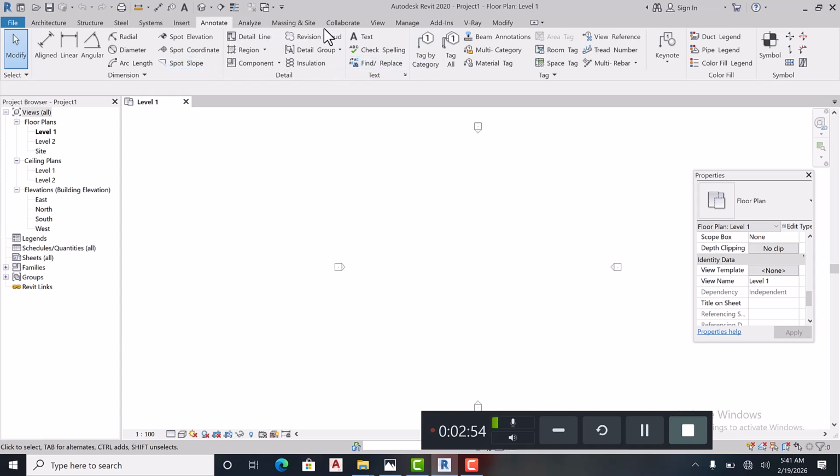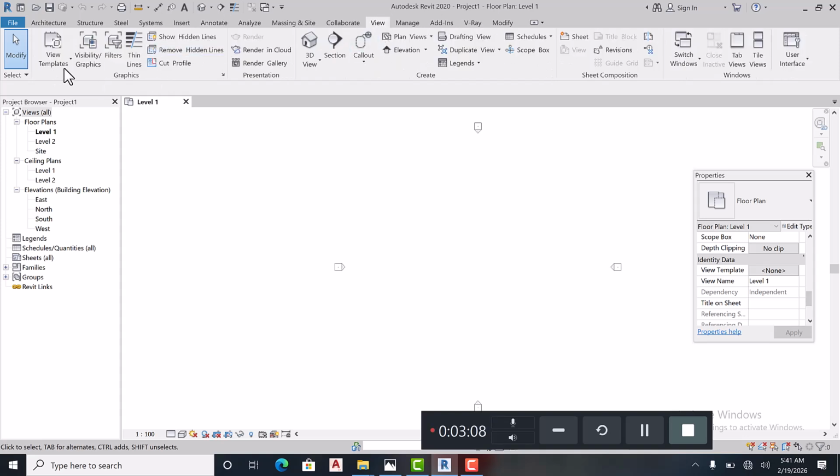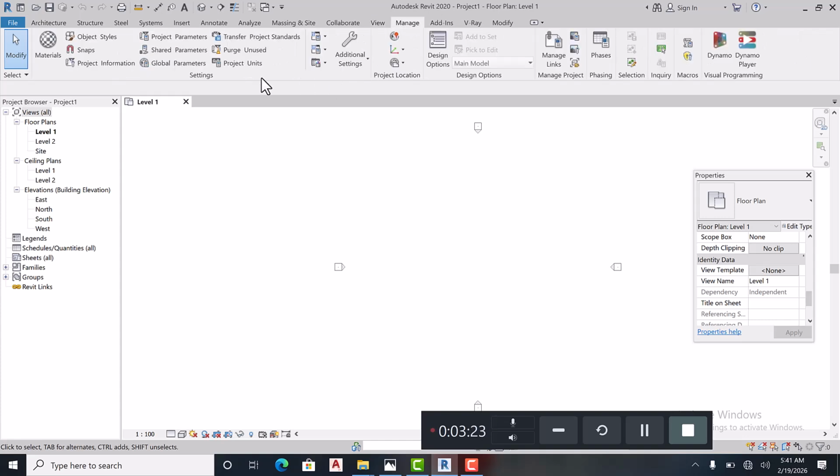So basically, when you are doing Revit Architecture, you are most concerned about the Architectural tab, Insert, Annotate, Massing and Site, and View, which shows your different views, sections, where you have your visibility. You get to understand all this as we proceed. Then we have Manage. Under Manage, we talk about units, rendering, materials, and others.